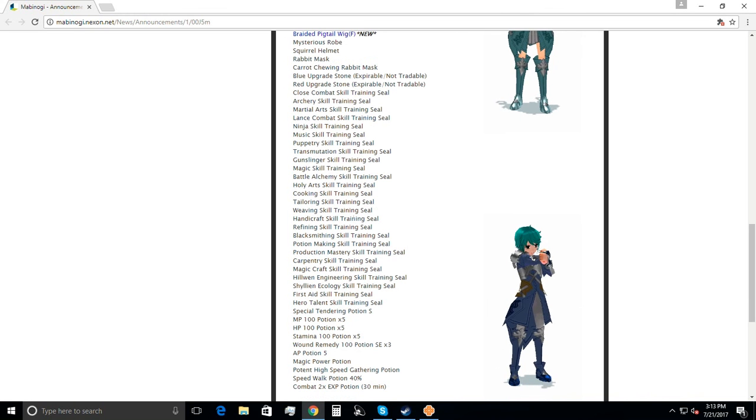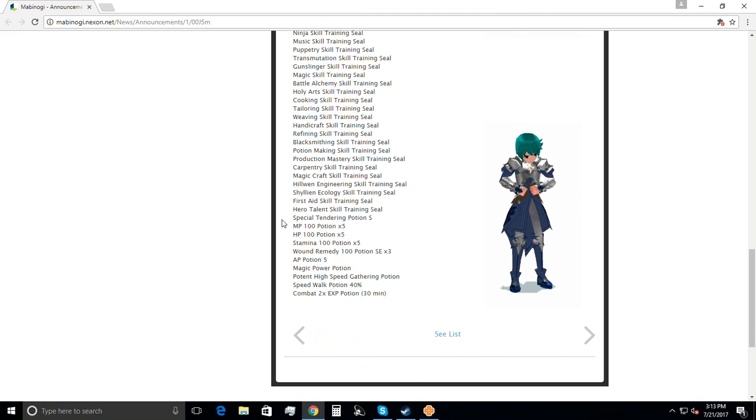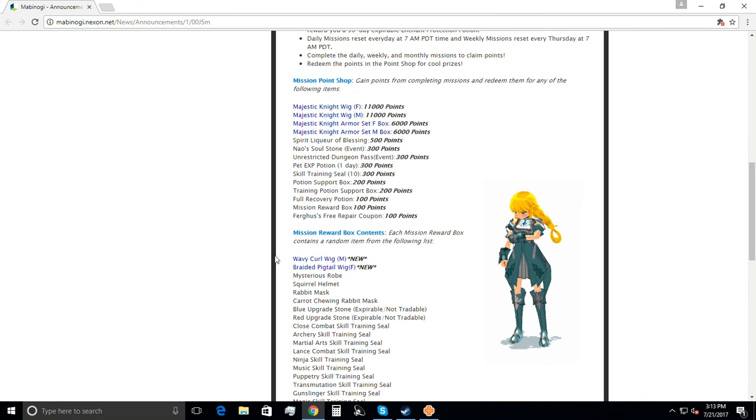And worst case scenario, you're either going to get a rabbit mask, squirrel helmet, or a bunch of training things, so for all these skills that nobody really wants to use training skills on. The other thing that you can obtain, which would kind of suck, would be the MP and HP 100 potions, and maybe the AP potion 5. Those are things that I would kind of say would be bad in this. Everything else seems like, oh, and potent high-speed gathering potion. Everything else seems like it's okay to get inside of a gachapon like this.